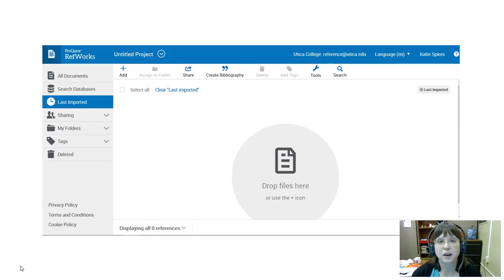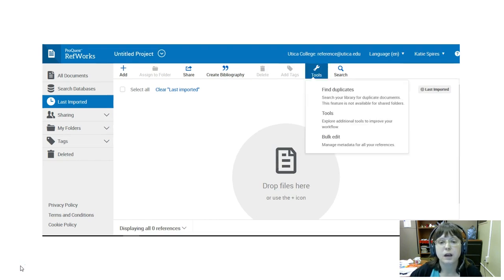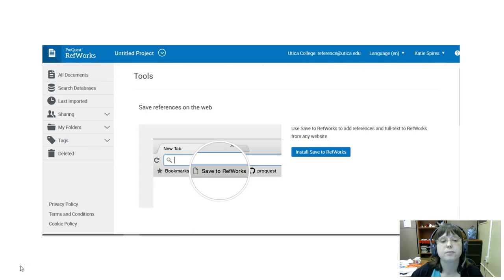So you start here after you've logged into RefWorks, under looking at your RefWorks account. Find the Tools menu. And then clicking on that will give you a drop-down menu like this. Select the Tools option again, and you get to the first one on the list of tools, which is Save to RefWorks. Click on Install Save to RefWorks.